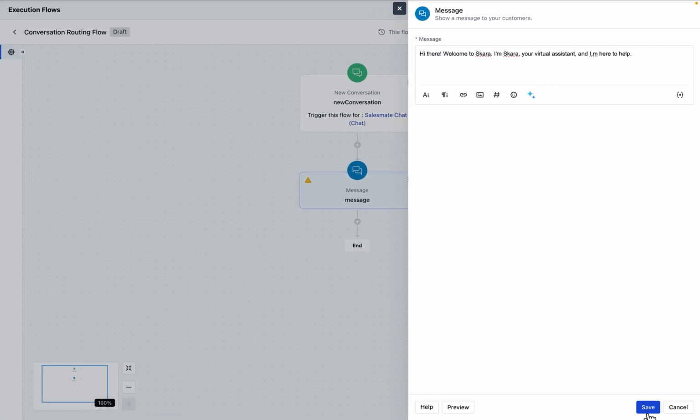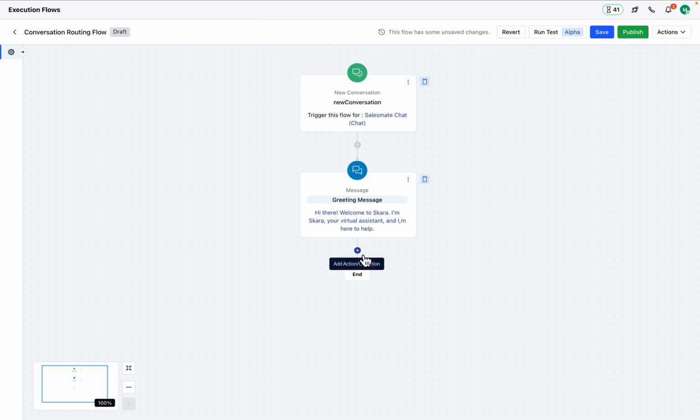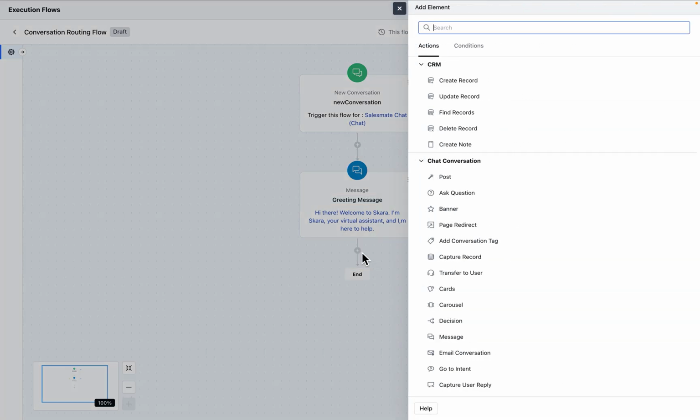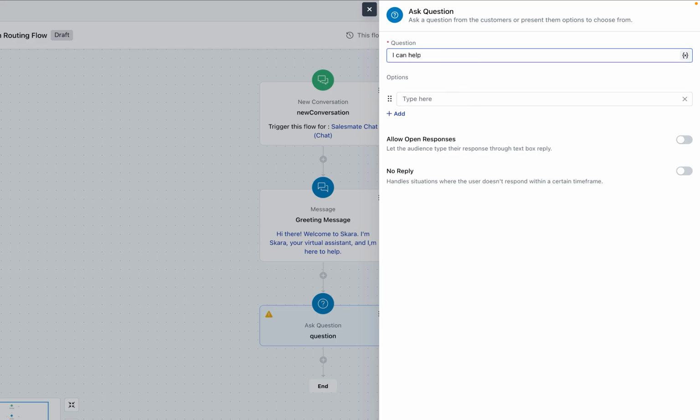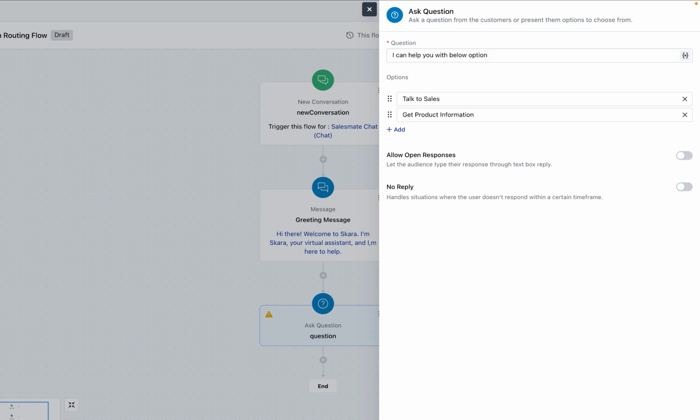Now let's build a simple routing flow that directs customers to the right agent. Click Add Step and select Ask Question. Type something like, "I can help you with below options." Then add options such as Talk to Sales, Get Product Information, Need Support.